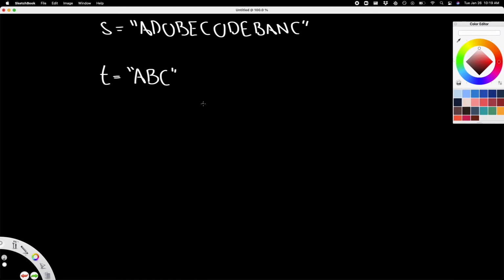So the way we can do better is if we use 2 pointers to keep track of where we're at, and then the other pointer is going to expand the window. But then once we have a window that contains every single character in T, then we can contract the window. This is called the sliding window algorithm. So let's visualize this.